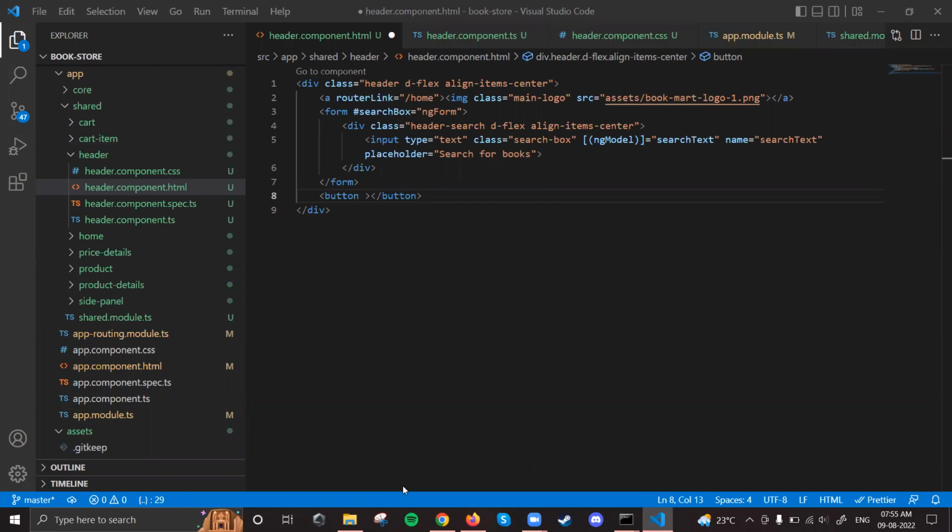Hello, Jayasankar. Are you able to see my screen? Yes, sir. Actually, there was a network interruption. That's the reason it got disconnected. Okay, fine.